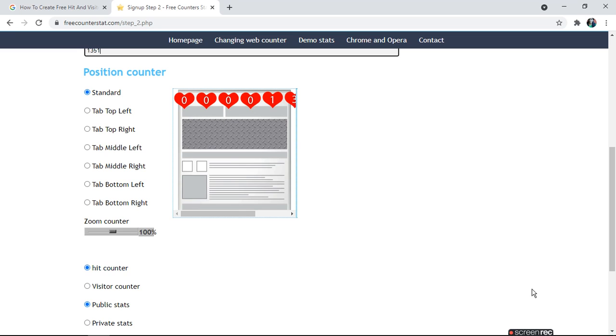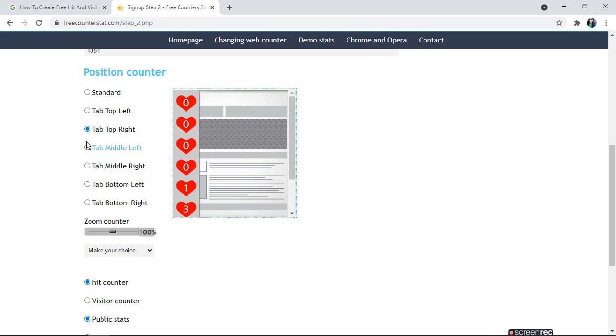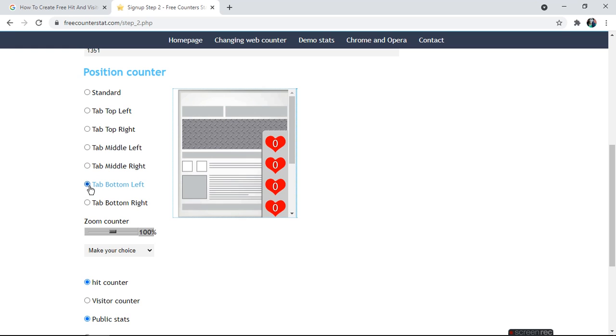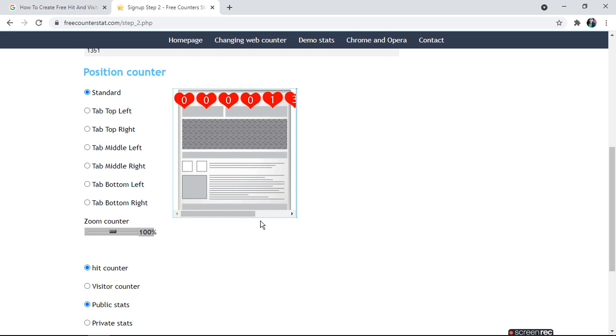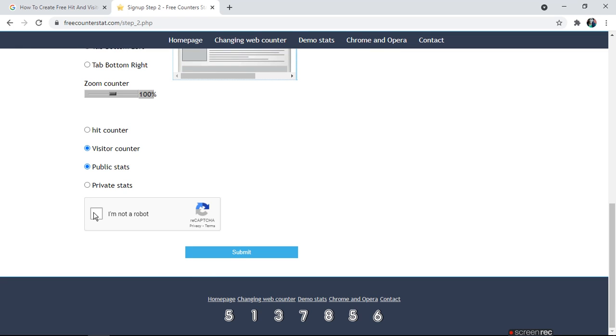And then this is the position of the counter. You can set it according to your interest. I am taking a standard one and then change into visitor counter. And then I am not a robot. And then submit.